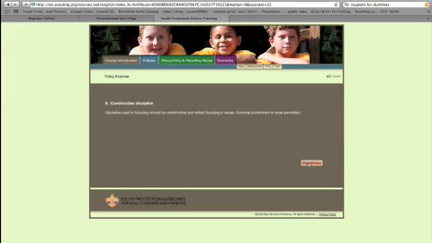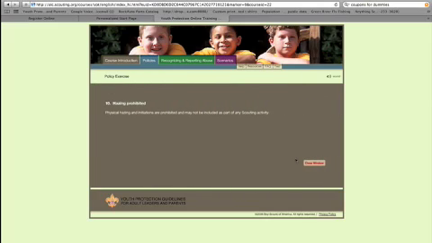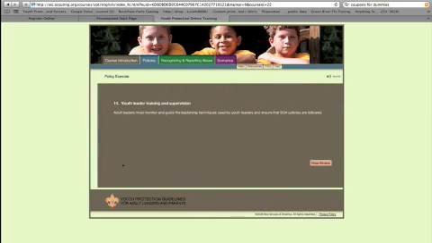Constructive discipline. Discipline used in Scouting should be constructive and reflect Scouting's values. Corporal punishment is never permitted. Hazing prohibited. Physical hazing and initiations are prohibited and may not be included as part of any Scouting activity. Youth leader training and supervision. Adult leaders must monitor and guide the leadership techniques used by youth leaders and ensure that BSA policies are followed.